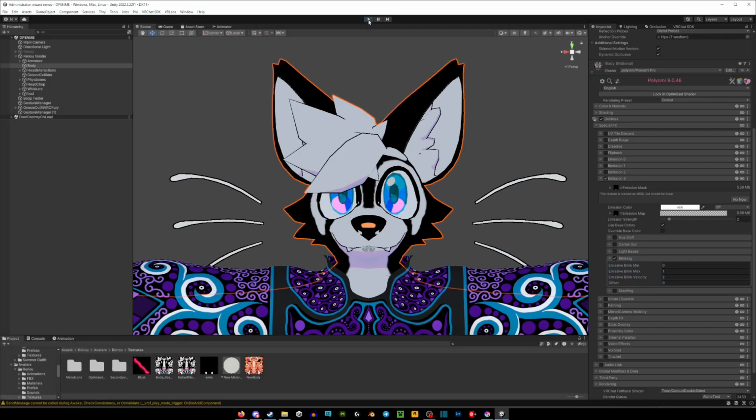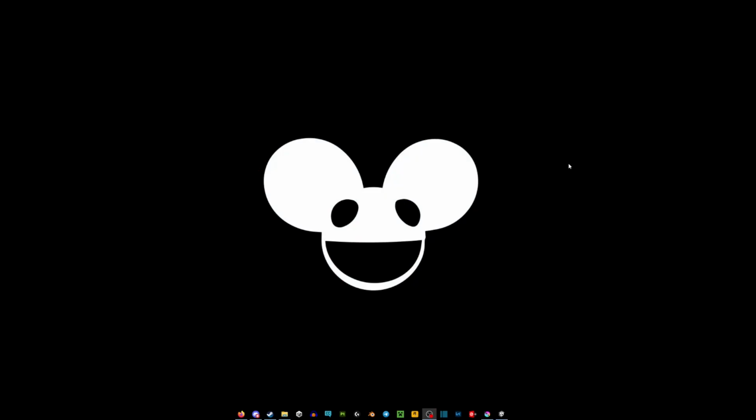Once you exit play mode, it's going to save those settings and you should be good to go. And that is pretty much it. Now you can have that glowing, blinking eyes effect, and it's pretty neat.